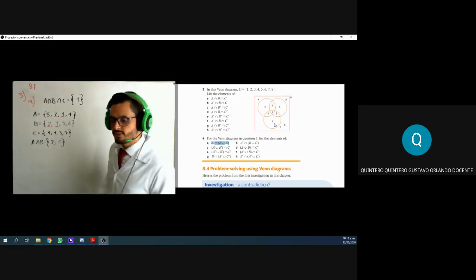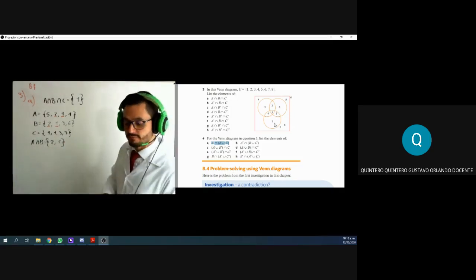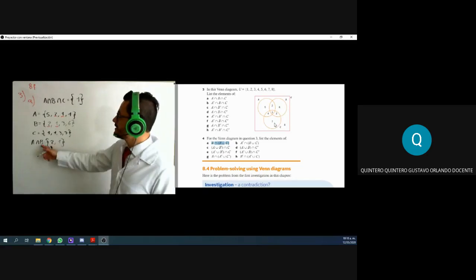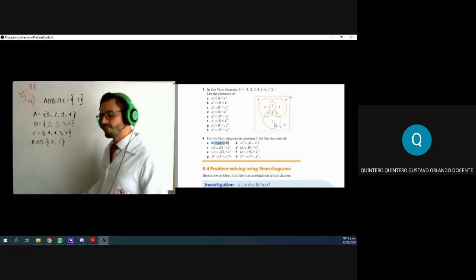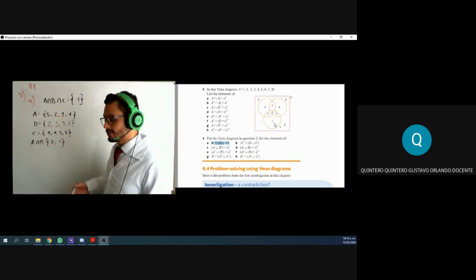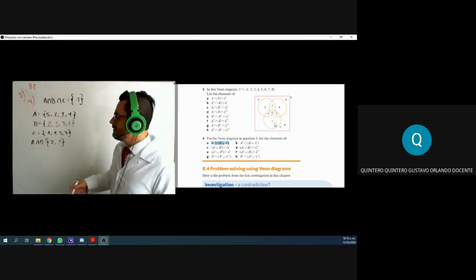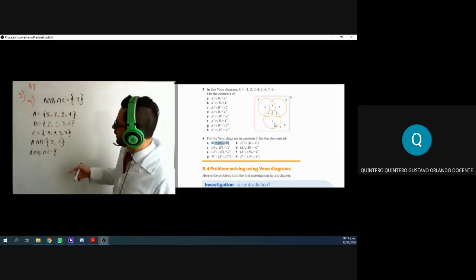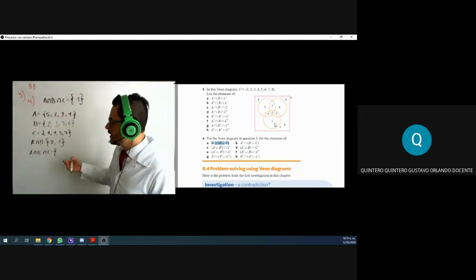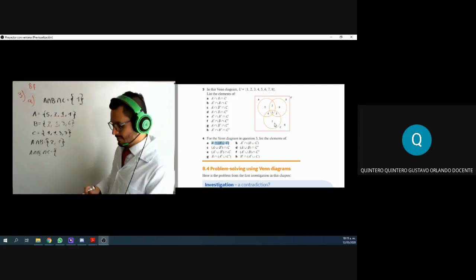We have the intersection. That is the idea of intersection. Remember, guys, the elements that are in common. Now, after we have done A and B, A intersection with B, we can find everything else. A intersection B, and this intersected with C. What are the elements of this set and C, the ones in common between C and A and B?